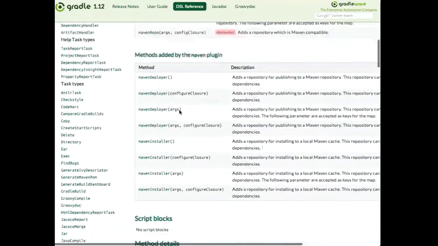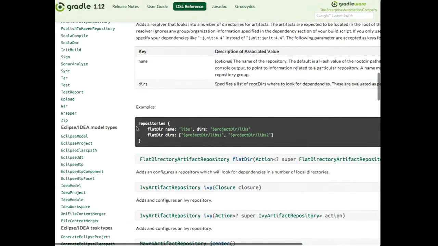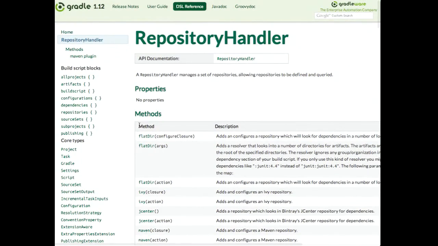So here's a snippet from our Gradle build script. Repositories, and we're using the API of the repository handler in there. So you'll see in the documentation "delegates to". It's a very strong concept. So as a user of Gradle, that's primarily how you'll use this feature.